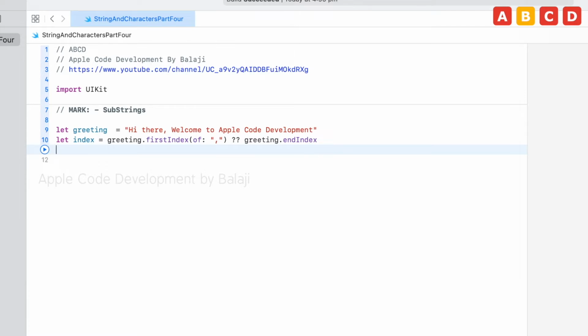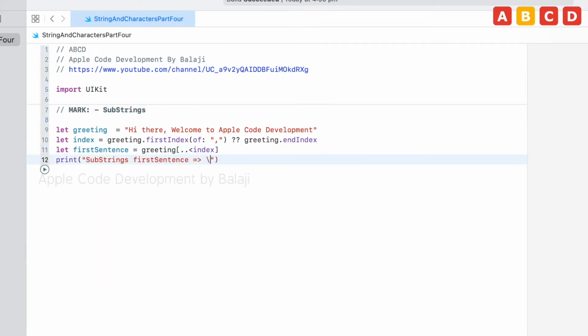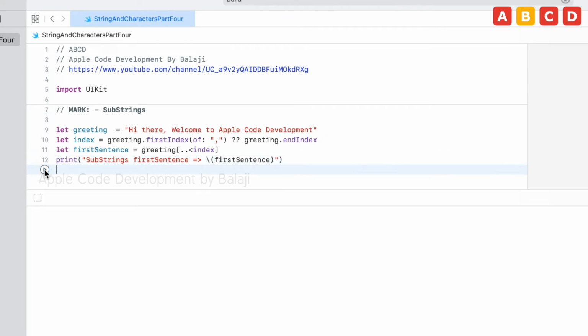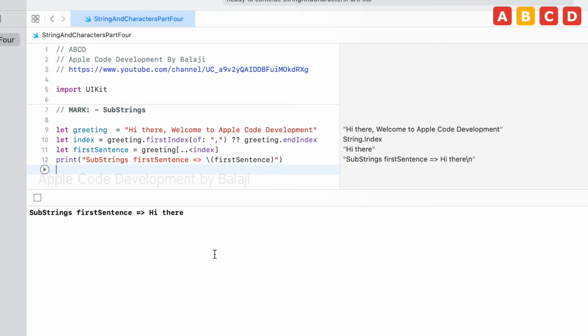Create a subsequence from the start until this index range. Let firstSentence equal to greeting[..<index]. Print the first sentence. Click the run button. See, it has the substring "Hi there".